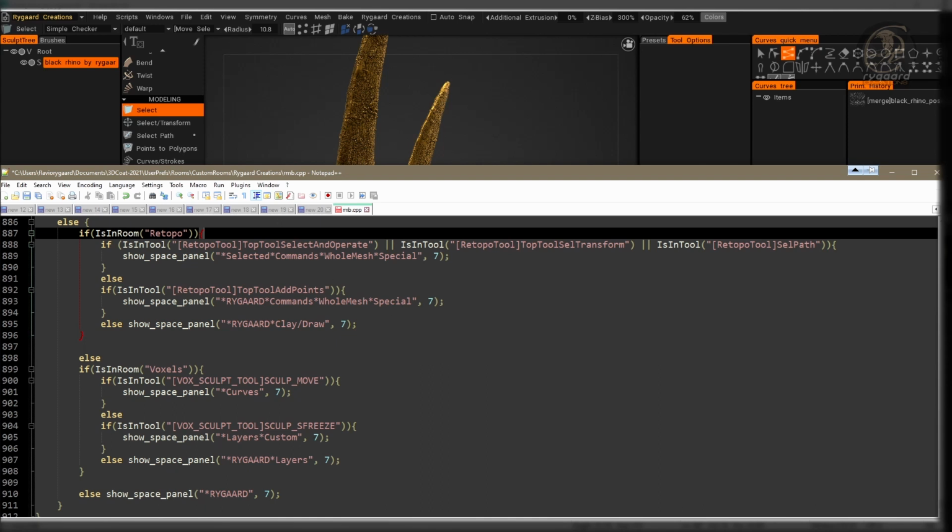But if no functionality belonging to the retopo or modeling room is selected, this would make this conditional structure, if is in room retopo, false. Then the script would go to the next conditional structure. Again, the same logic applies, this time to the tools, brushes, and commands that are selected and belong to the scoped room.